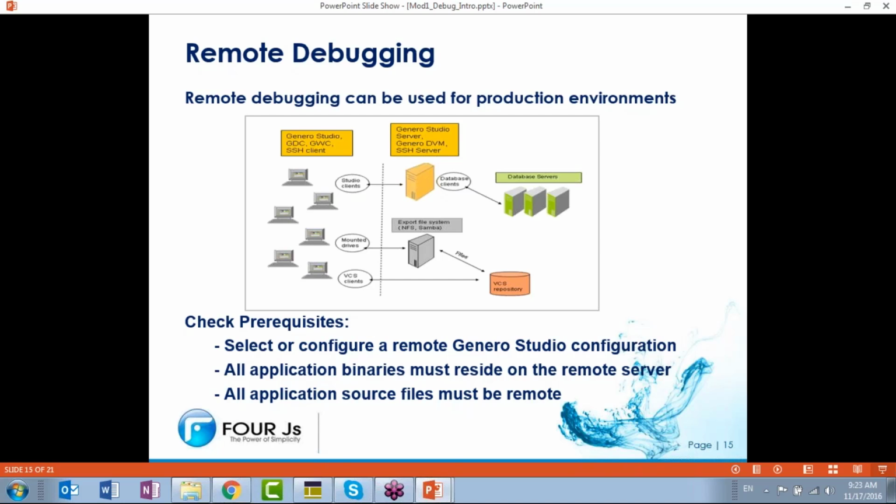The way it works is that your Studio client will be issuing requests and passing those over to the Genero Studio server, which will go ahead and execute those debugger requests on behalf of the Studio client. So you can do remote debugging as well. There's a few rules though. All the application binaries, all the runnables, have to be on the remote server, and all the application source files also have to be available on the remote server.